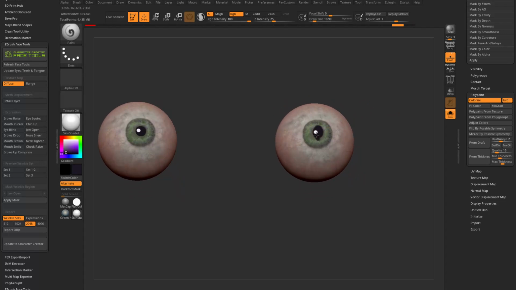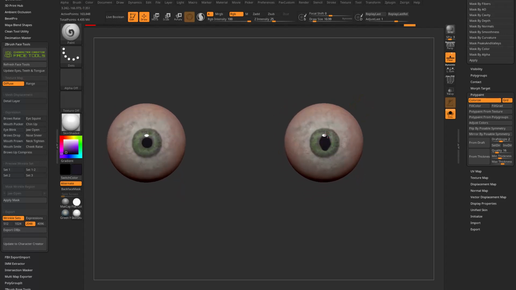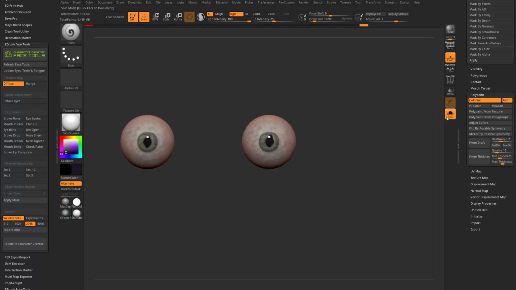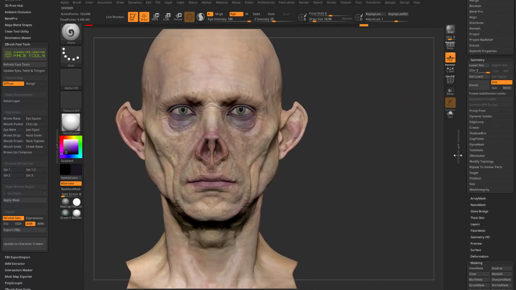And again, you can tap L to turn off lazy mouse in your standard brush if you want. So again, you can go as crazy as you want with these eyes. Let's go turn off solo mode, and don't forget your teeth.